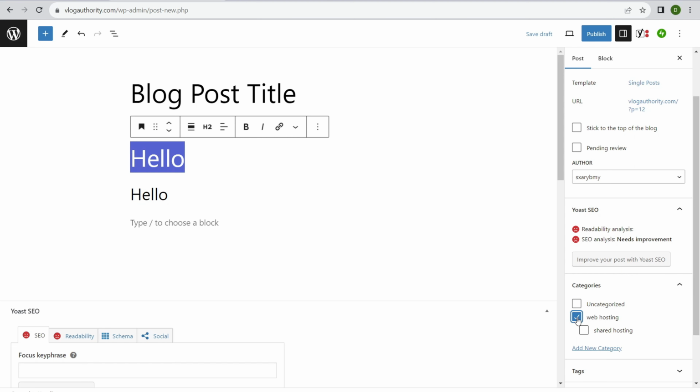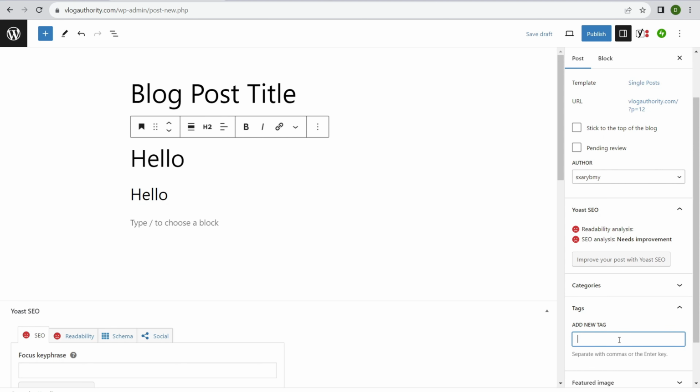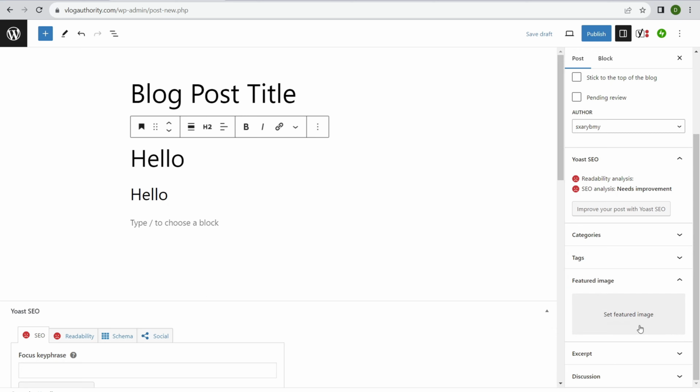So you can categorize it as one of your categories or a subcategory, or put it in both the main and subcategory if you want. Then your tags are right down here, which you can just click over here and add in a new tag. Simple as that. Then you have your featured image right there.